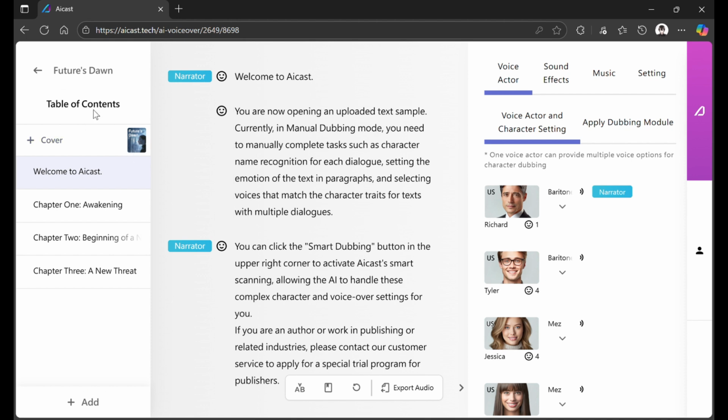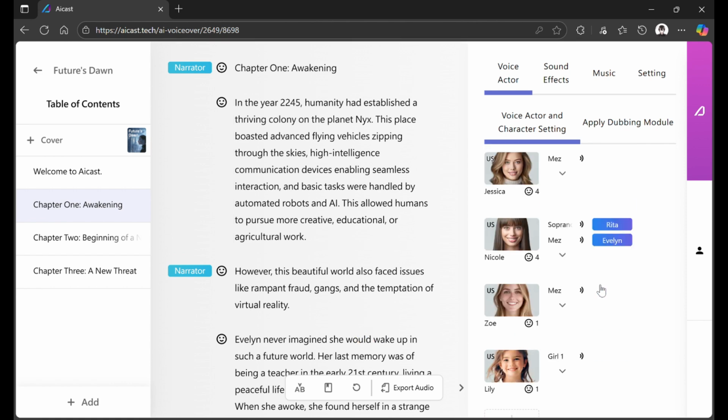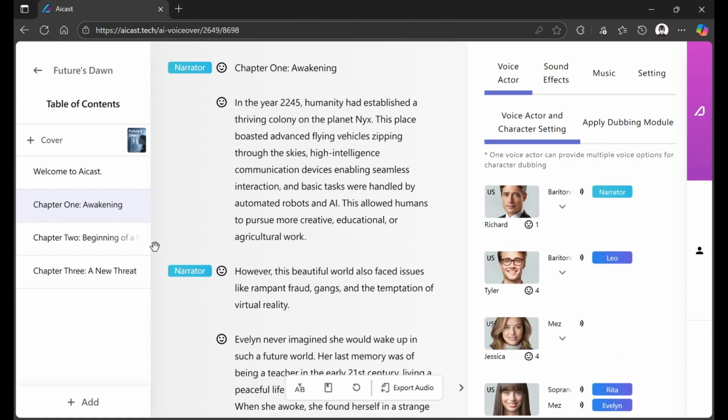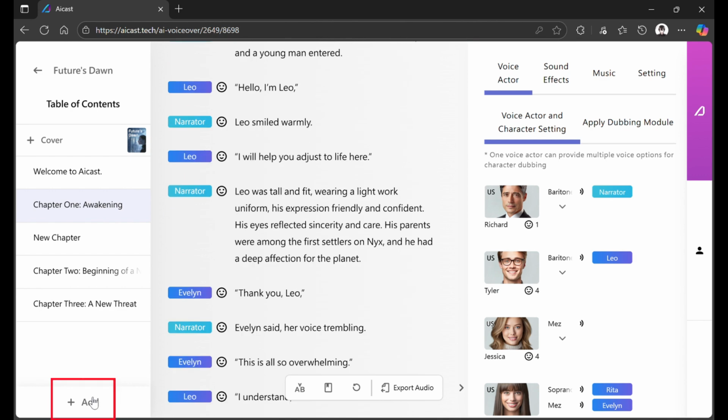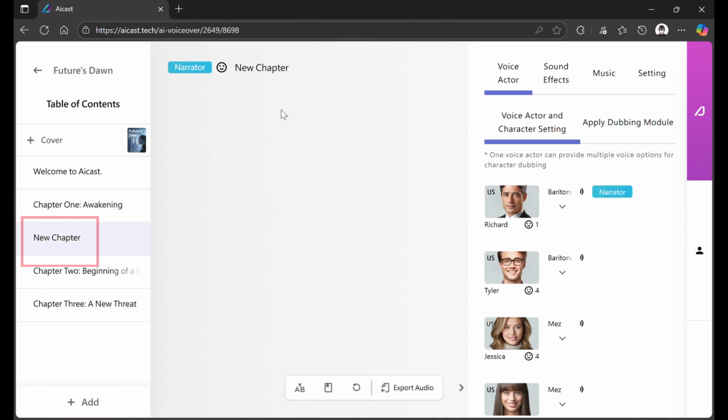For texts with multiple dialogues and many characters, it is recommended to scan the text first, using the smart dubbing feature on the right. After scanning, if each chapter shows many characters with multiple voice actors, that means the scan is complete. Regarding the table of contents, currently, there are 3 chapters. If I want to add a chapter between chapters 1 and 2, for example, calling it 1-to-1, I can click Add Below, and a new chapter will appear. If the new chapter should be after chapter 3, I can drag it to that position.